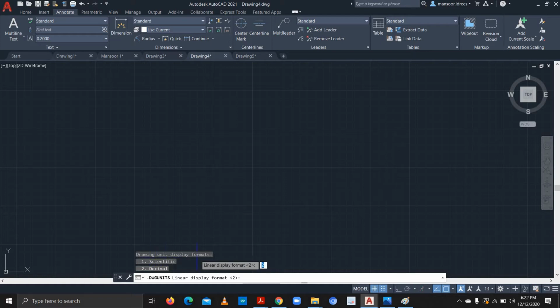Now it asks what form of display of the dimension do you want, that is drawing unit display formats, that is scientific units or decimal units. I'll be choosing decimal because in scientific units you will be getting your dimension in the power of tens. So I'll select 2 here for decimals. Now it asks the linear display format, the linear display precision. So I'll press enter again.